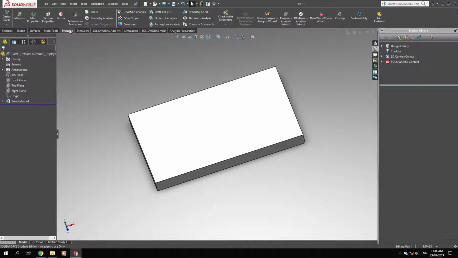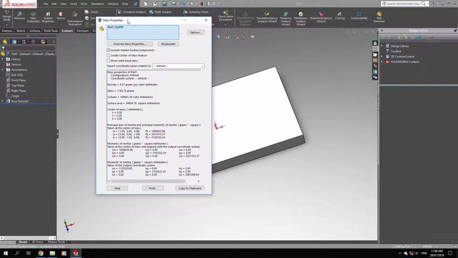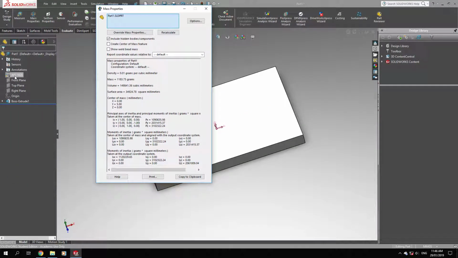And if we go to the evaluate section, mass properties, it'll show you the mass of your chosen material, which is AISI 1020. That's steel. So it'll give you the volume, surface area, mass, and density.